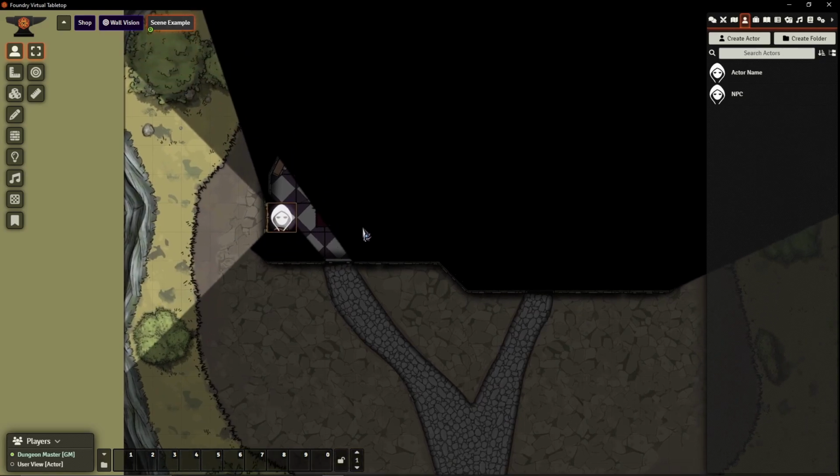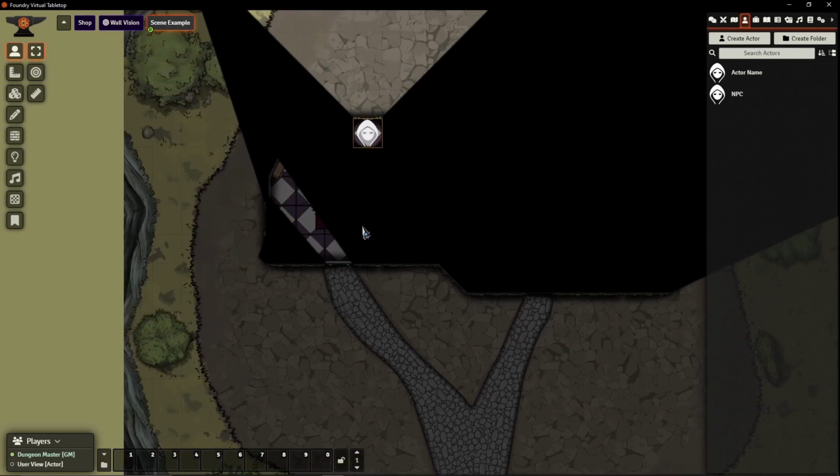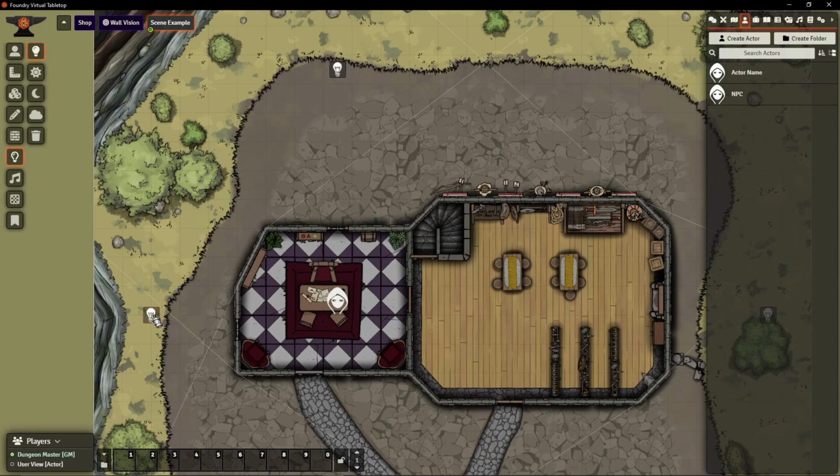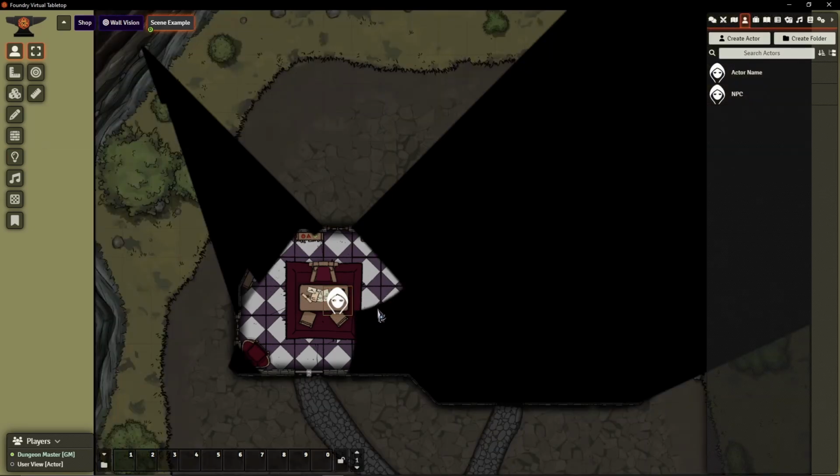Well, you see, as the token has to be close to a window in order to peek in, so does the light. By holding shift, we can place the light wherever we want, and like that we can control how much light goes inside. Now you can see that there's light peeking inside.